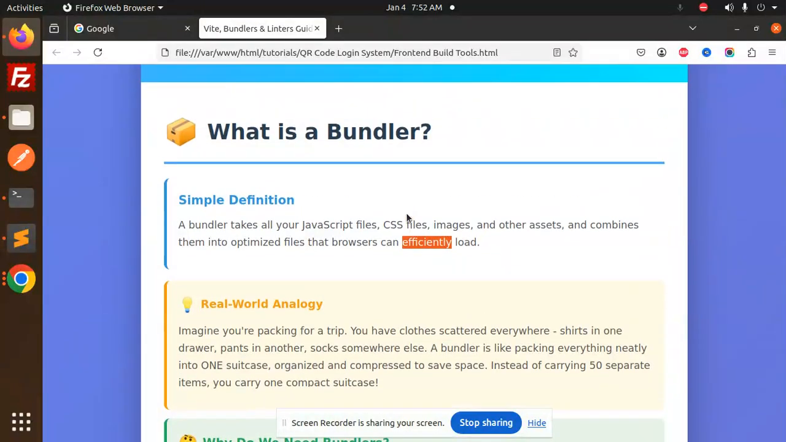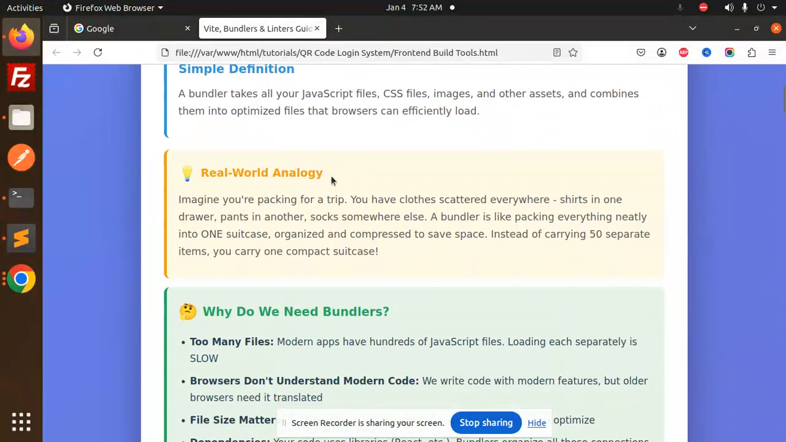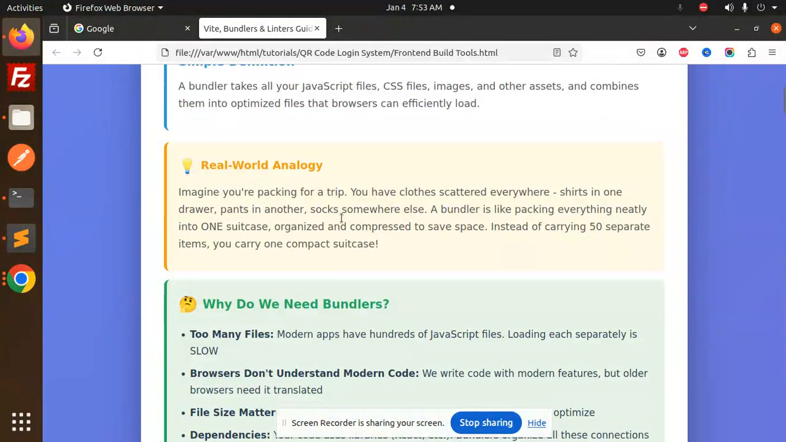Frameworks like Angular, React, Next.js, and Vue all use bundlers, right? A real-world analogy: imagine you're packing for a trip. You have clothes scattered everywhere, shirts in one drawer, pants in another, socks somewhere else. The bundler is like packing everything neatly into one suitcase, organized and compressed to save space. Instead of carrying 50 separate items, you carry one compact suitcase. This is what the bundler is.